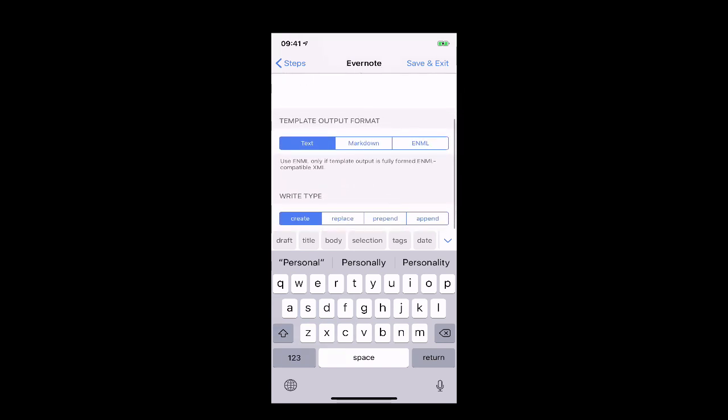Now I just want to go and check. This wants to be in normal text. The type is create, replace, prepend, or append. Now this is up to you. What I don't want to do is create; I want to prepend or append this note.